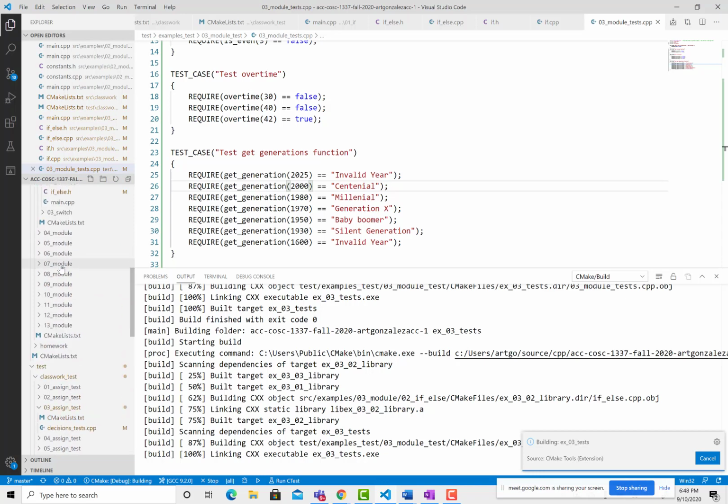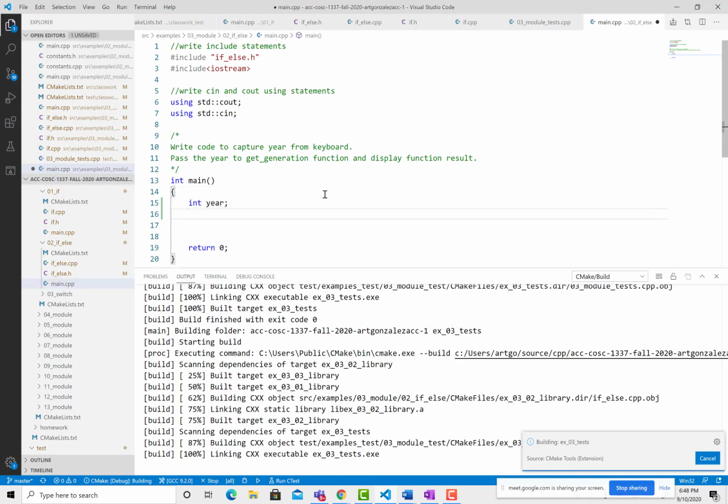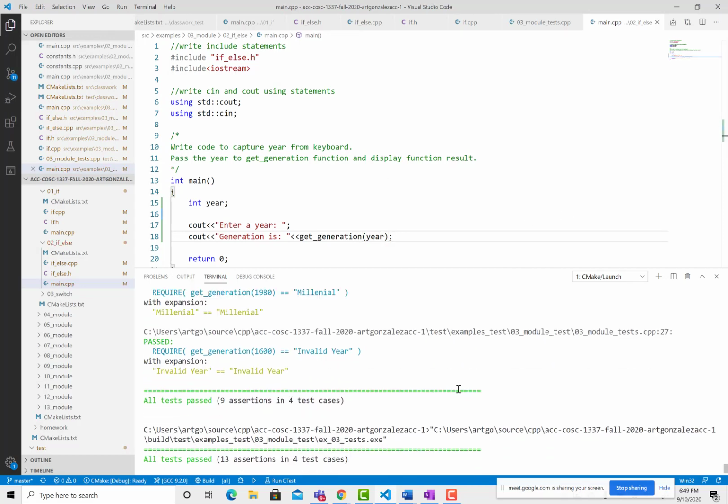So let me see here. Yeah, so this one we simply say int year, cout. I can just use cout because I've configured it, right? So cout, enter a year, and then I can say cout generation is. If else is included up here, so then I can simply say get generation and pass the year, and then I'll display the result. And let's see, make sure that the test cases pass, right?